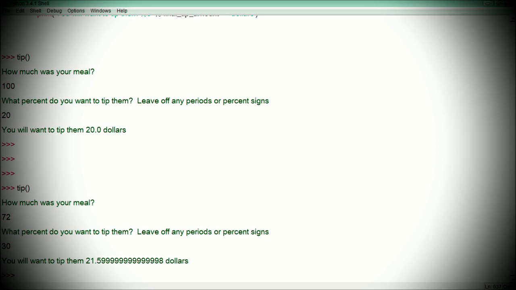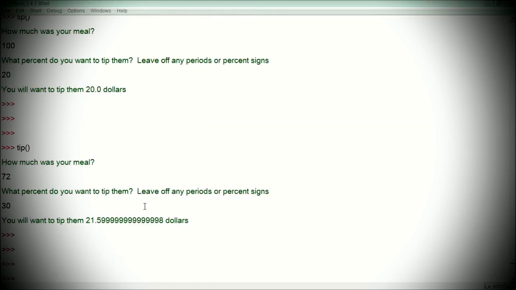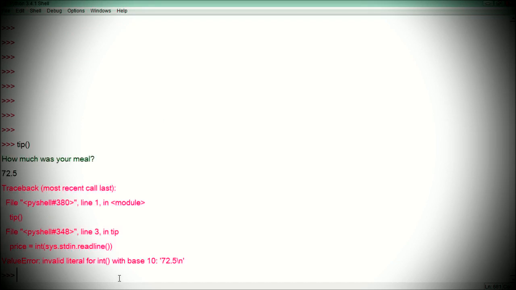$21.6 or 60 cents. The only problem that I can think of right now is obviously you can put a bunch of junk in, you can try putting words in. So this program is very easily broken. Another thing is it doesn't really work well with decimals. So I'll show you this. If we say 72.5, well, it doesn't really understand that because this is not an integer. An integer is a whole number such as 72 or 73, but not 72.5.